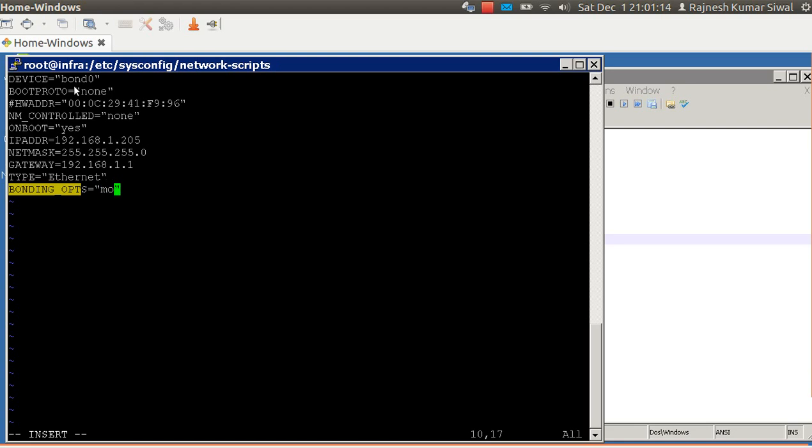One important thing is mode. The first example is for mode 0, and the other is miimon. It defines after how many milliseconds it should monitor a particular NIC, whether it's up or down, and bring it up or ask the other interface to send the traffic through. Let's mark it as 100 milliseconds, which is 1/10 of a second.